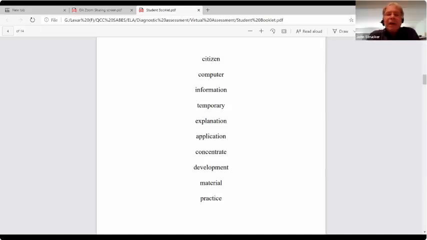Okay. Citizen, computer, information, temporary, explanation, application, concentration, concentrate. Good. Development, material, practice.